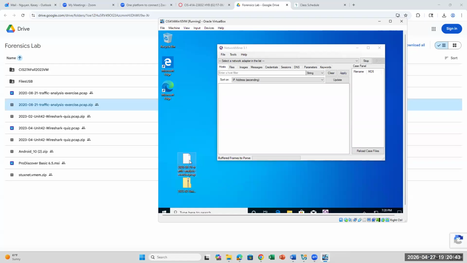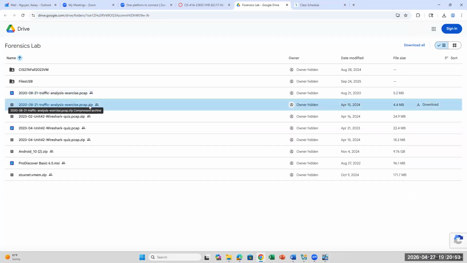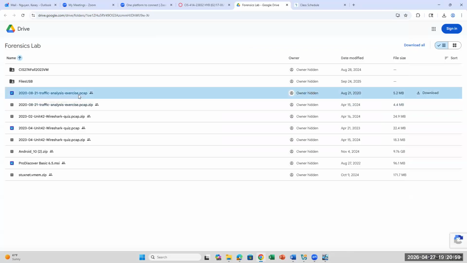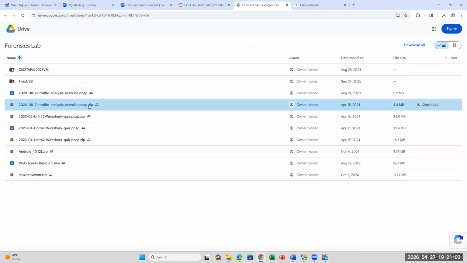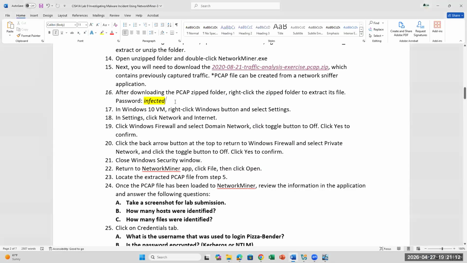Did I not transfer? Okay, this one is not compressed. If you download this one, see how there's a .zip, then you have to extract. You understand? I put all of them on there. So this one is not compressed. This one has a .zip. If you see a .zip, you have to right click and extract. And if you need a password, it's in step 16.